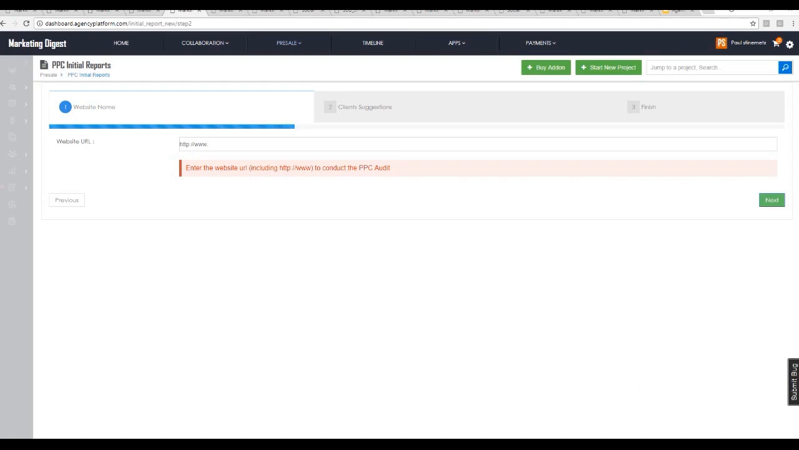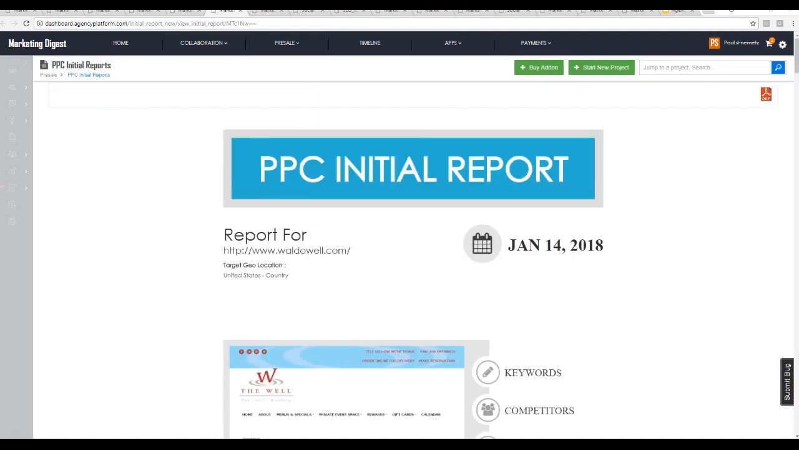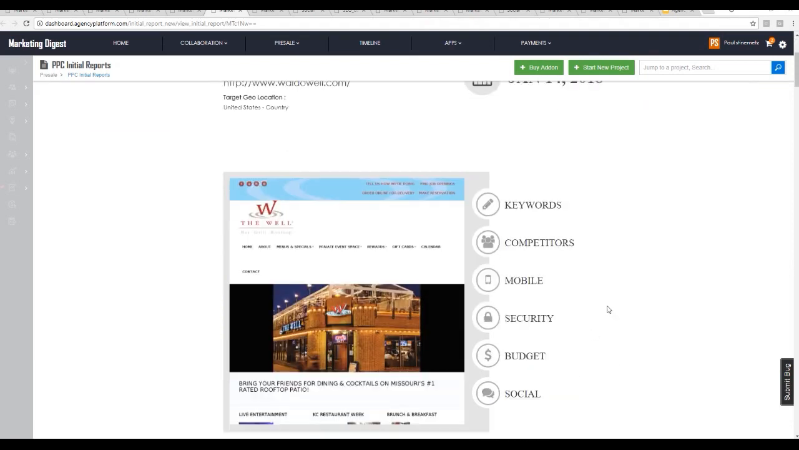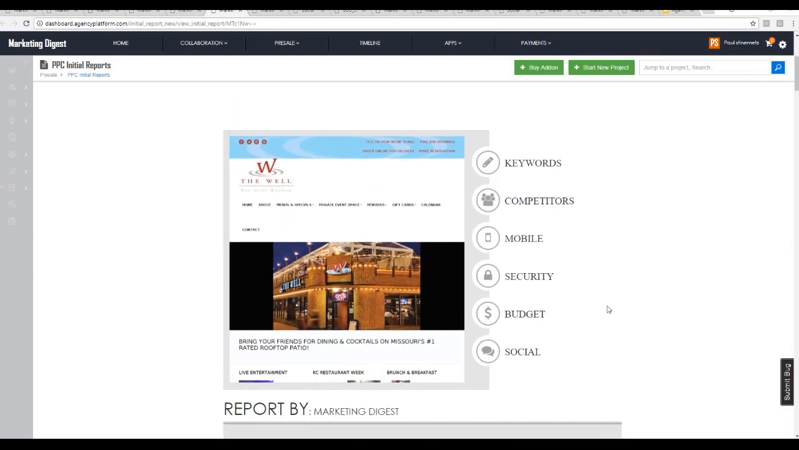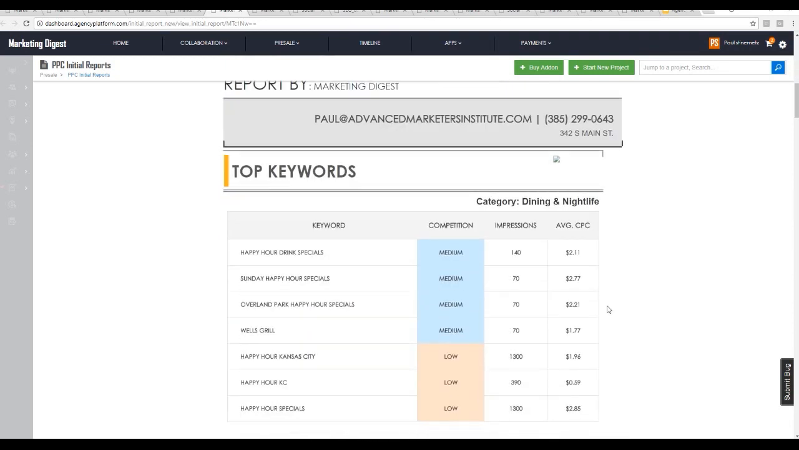So let's look at the PPC initial report. This report will come in a PDF format, so you can send it over to the client. They would be able to open it on any device. And as we dive into this, it's going to give them an overview of the keywords they could go after, competitors' budget, and more.